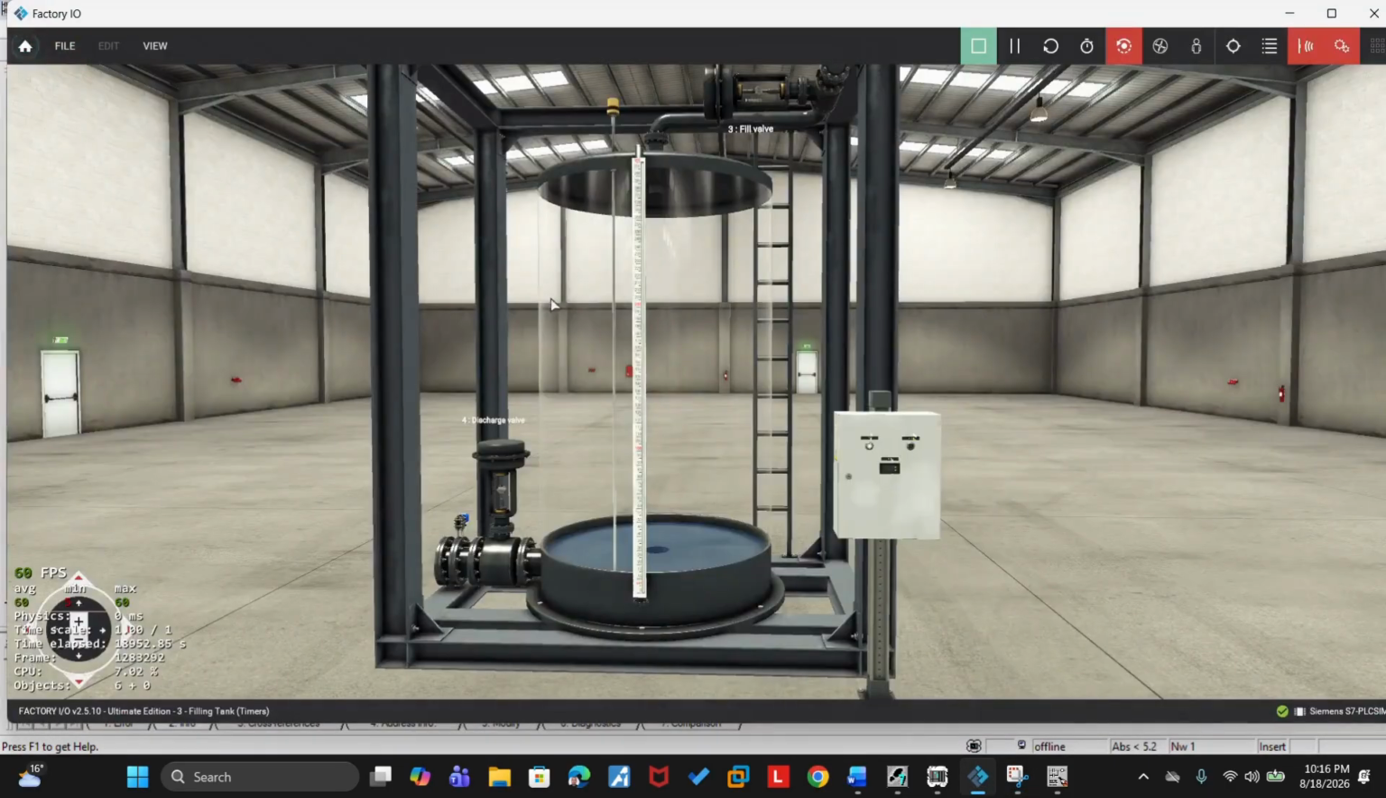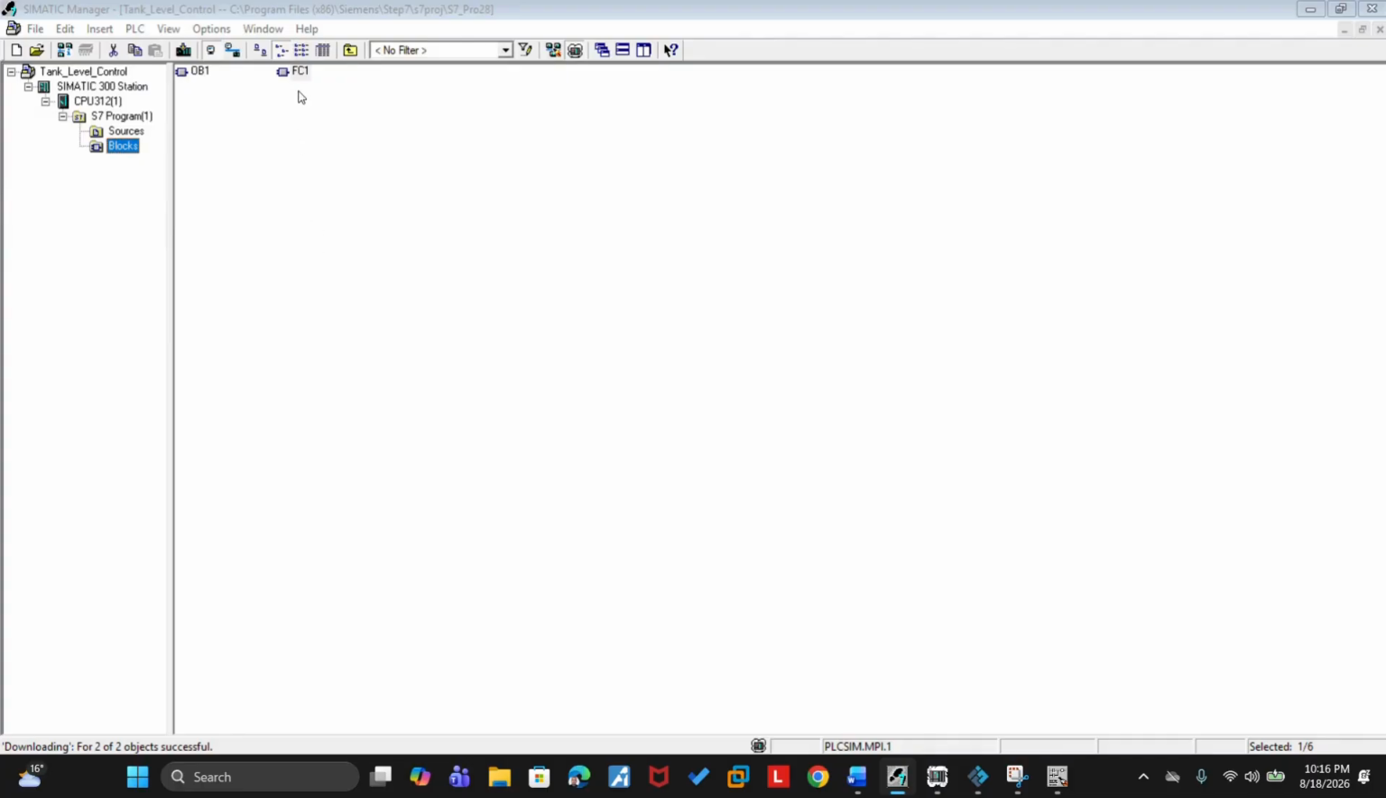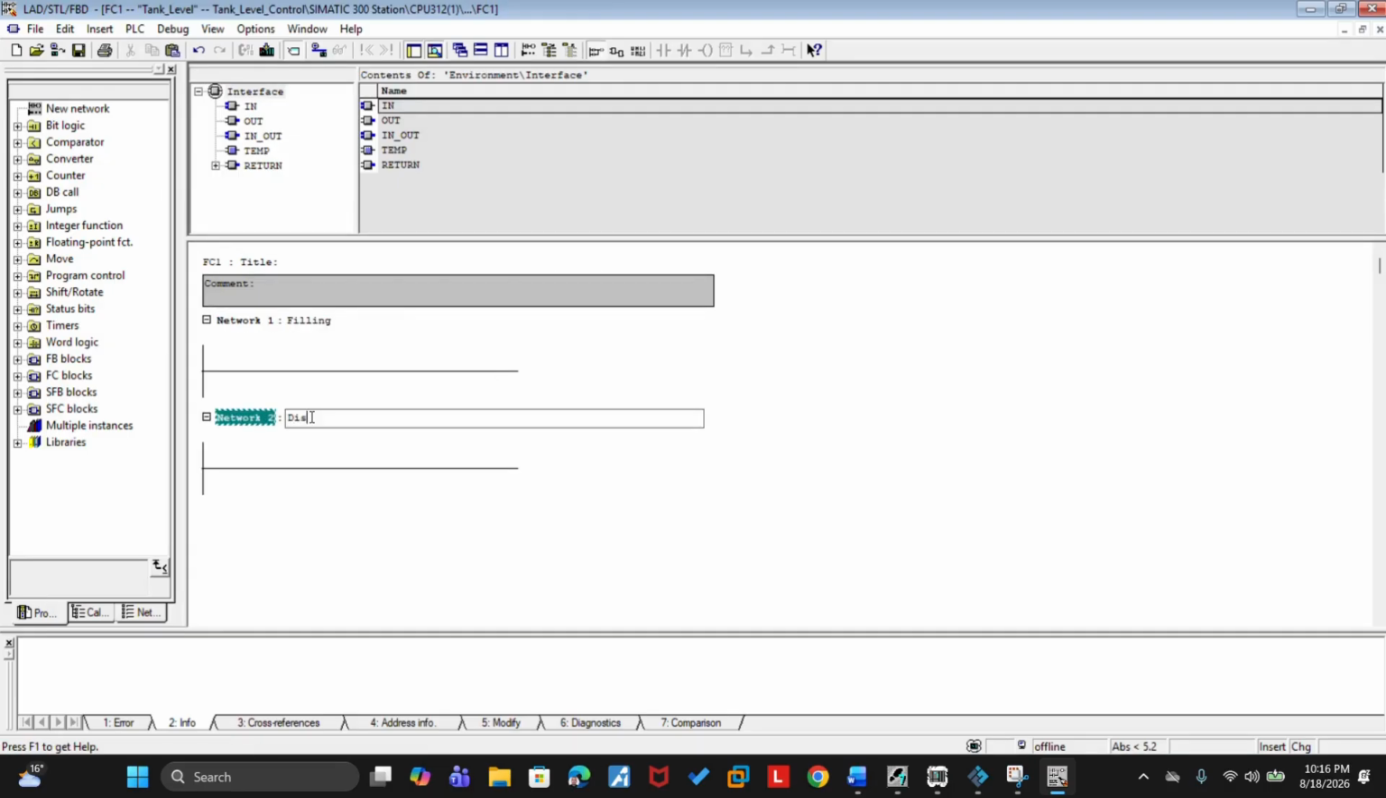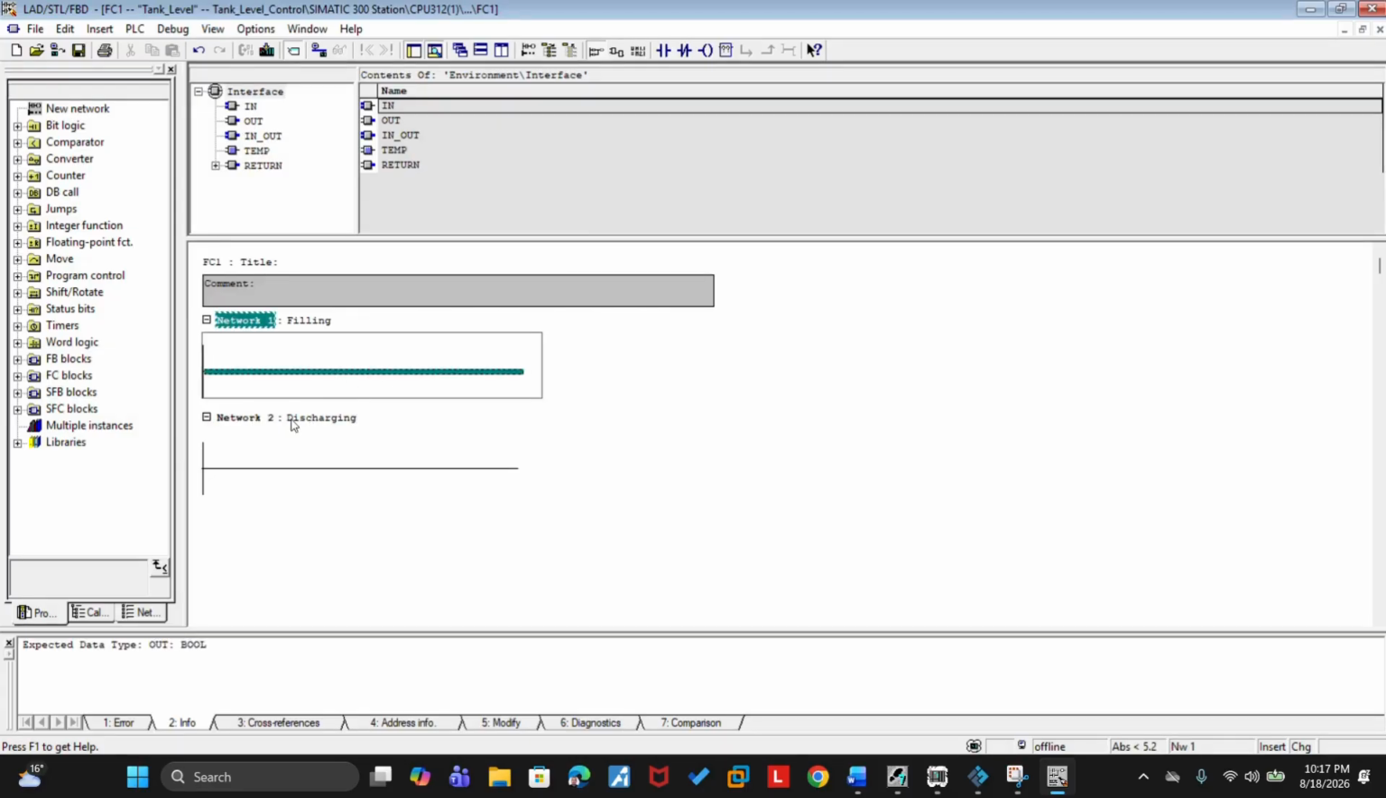So this logic will have 2 networks. We'll have the network for filling, and then we'll have the network for discharging. Yeah, this field is probably going to be short. And then we're going to go there. The network number 1, I'm going to call this one filling. And then to insert another one, right click here and insert the network. And I'm going to call this one discharging. Then we go to the filling.